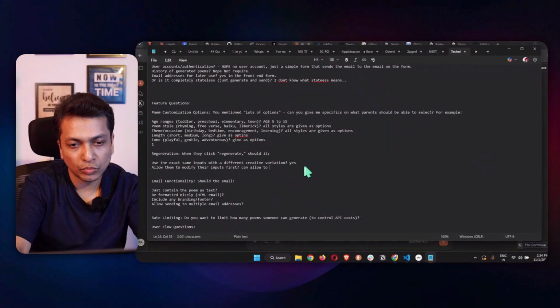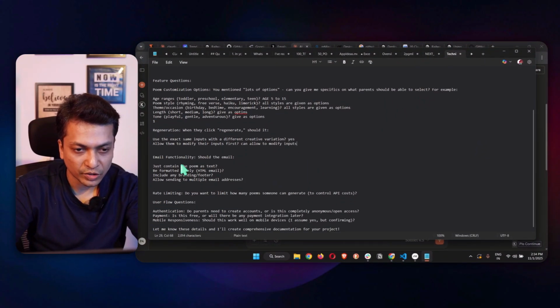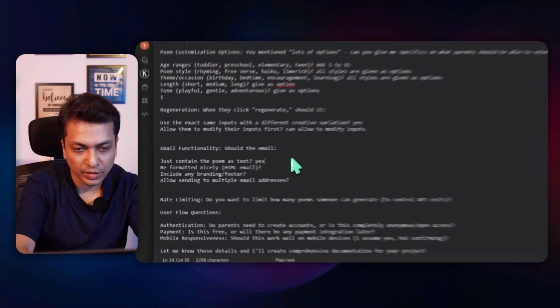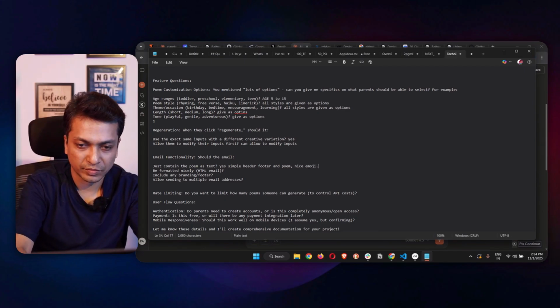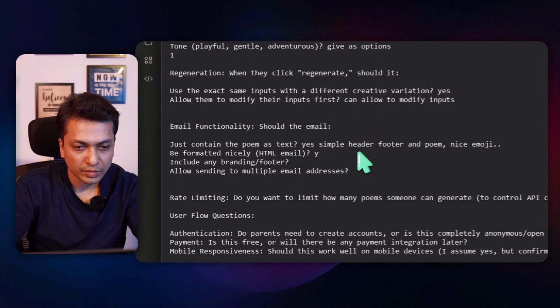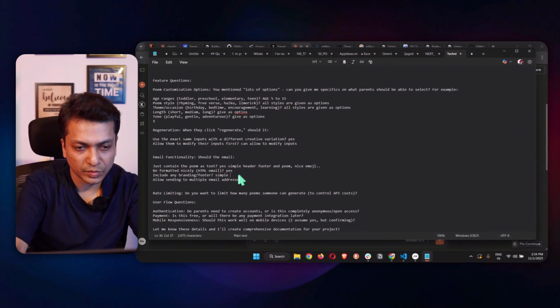Can allow to modify inputs. Email functionality. Yes. Simple header, footer, and poem. Nice emoji if works. Yes. Simple. White label branding.